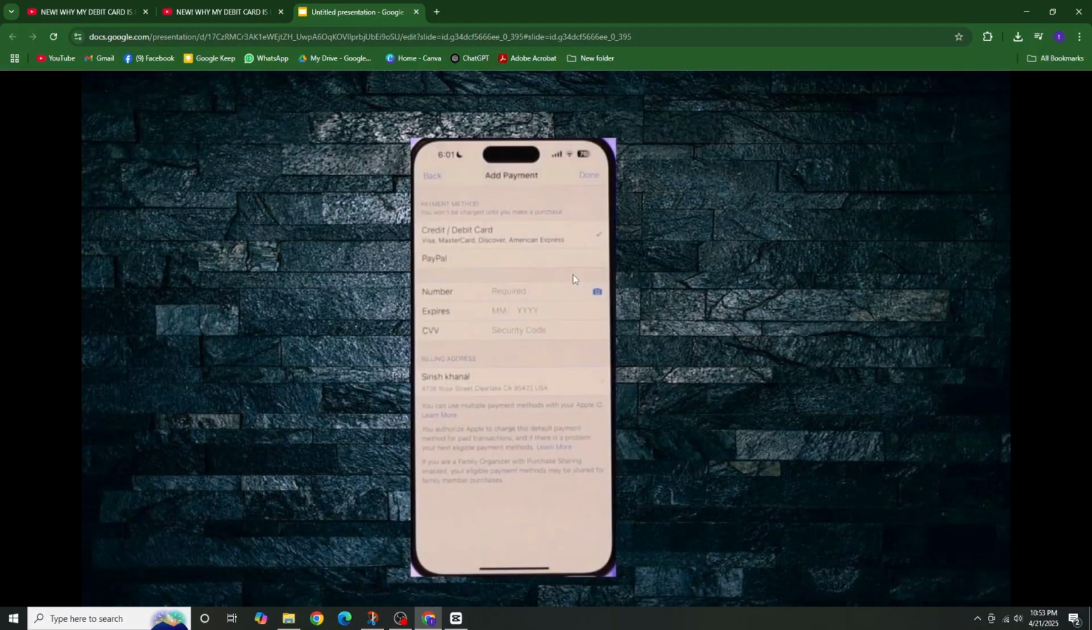Here's where you need to take action. Remove any outdated or incorrect payment methods. Now go ahead and add a new payment method, whether that's a credit card, debit card, or even PayPal. Just follow the on-screen prompts to do that. Once your new payment method is set up, this should resolve the issue and fix the App Store payment decline.